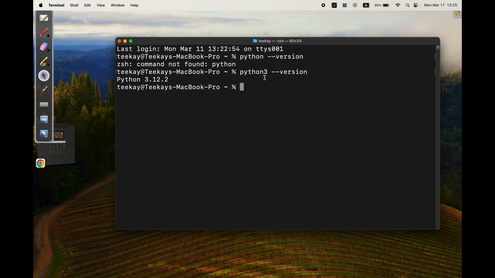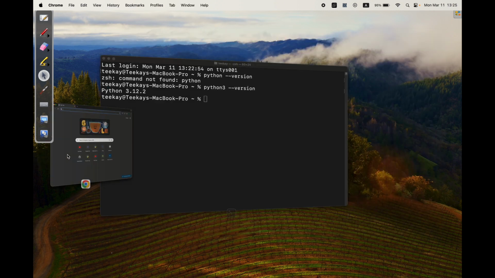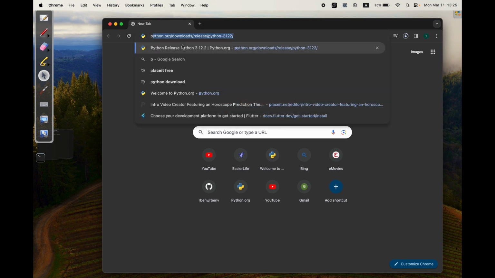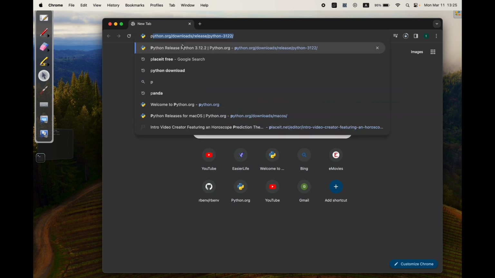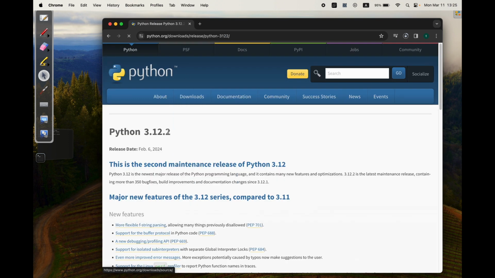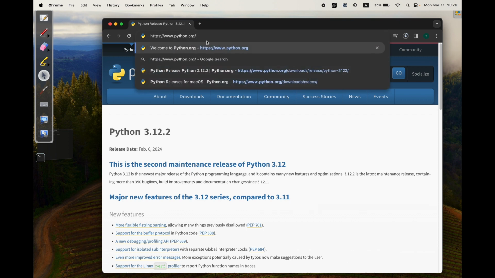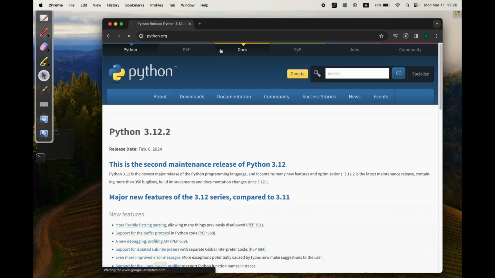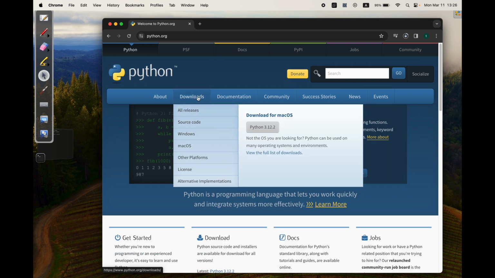So for me to know that this is the latest version of Python, I have to come to my browser, and here I'll search Python. Here you can see the latest version is Python 3.2.1. So that's the latest version of Python. If you want to download, you go to python.org.